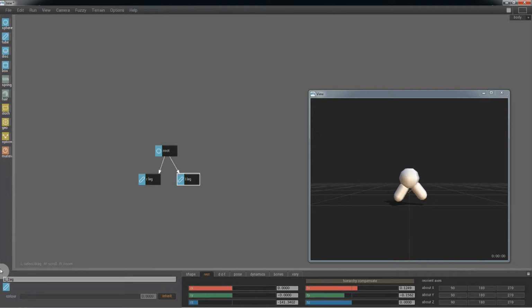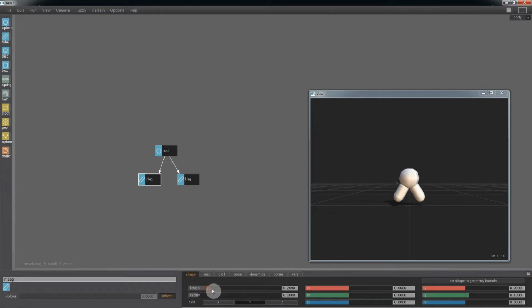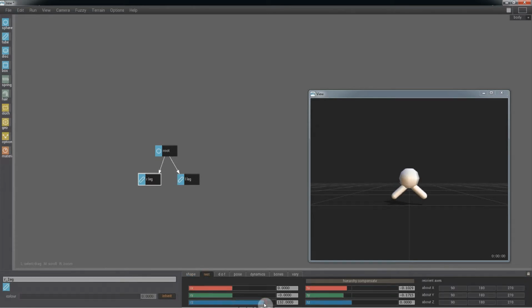The legs need some adjustments, so selecting the right leg, go down to the node edit area. Under the shape tab, we can change the length and radius of the segments. And we change the positioning of the legs under the rest tab using the rotate Z and the translate sliders. You may notice as well, as we make changes to the right leg, the left leg mirrors it.